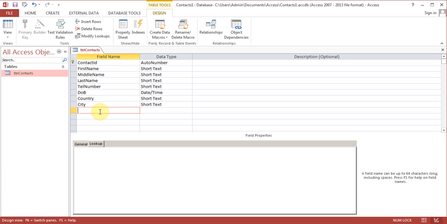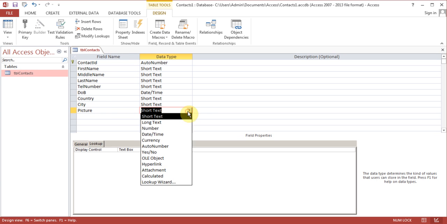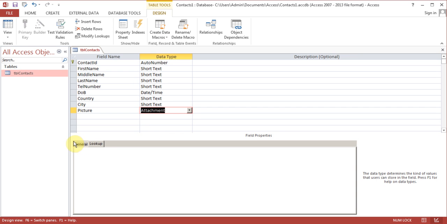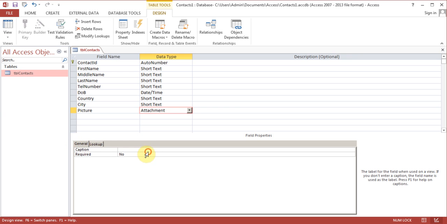If I wanted to add their picture, then I need to choose the data type either OLE object or attachment. So any files or something like that. Attachment is a better version of OLE object, so I can choose that. And I can just switch over to general and I can put a caption there. And to add it, you can just double click to add the picture. So I can put the caption there.